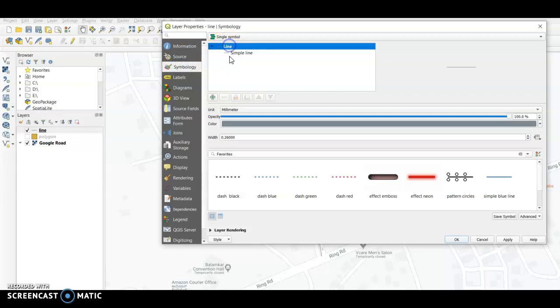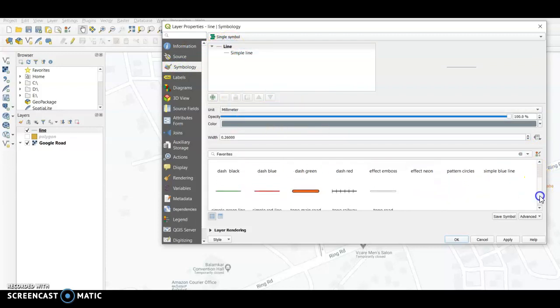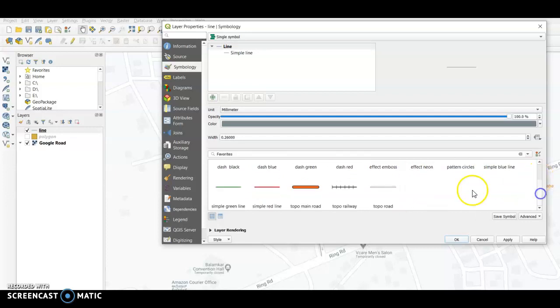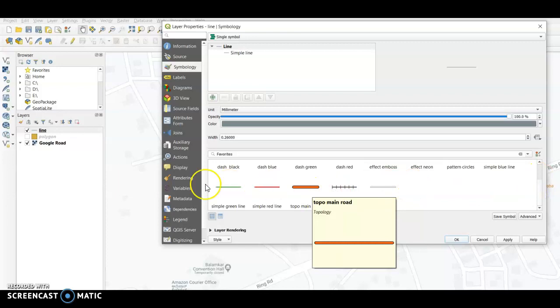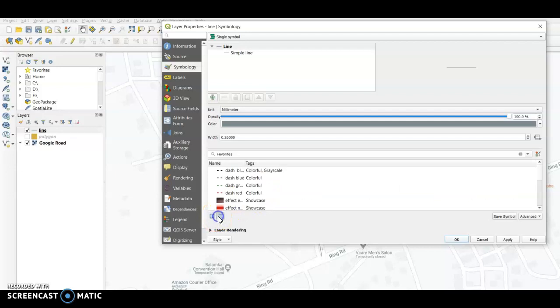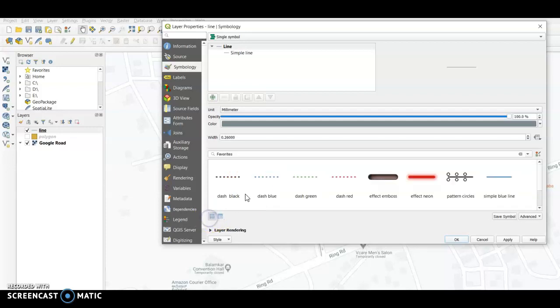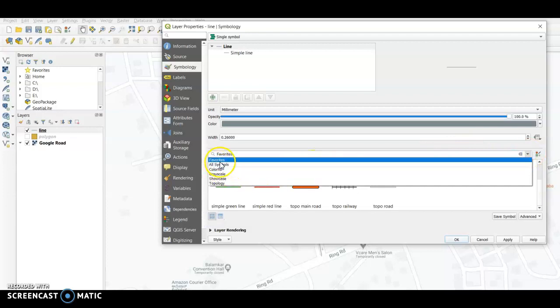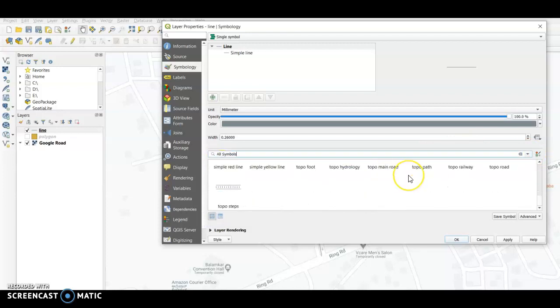So instead of giving it a simple line, you can give any kind of existing patterns. For example, if it's a railway line, you can select that. If it is something else, for example this circle pattern, like this you can choose. Symbols.